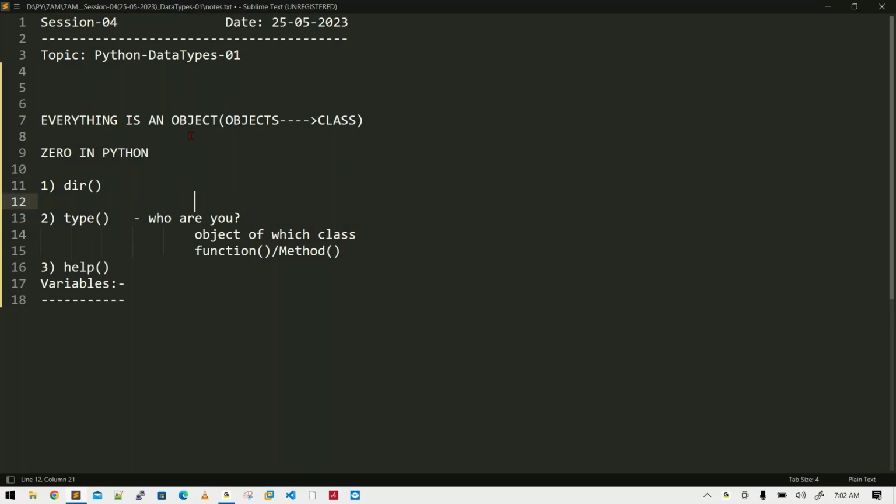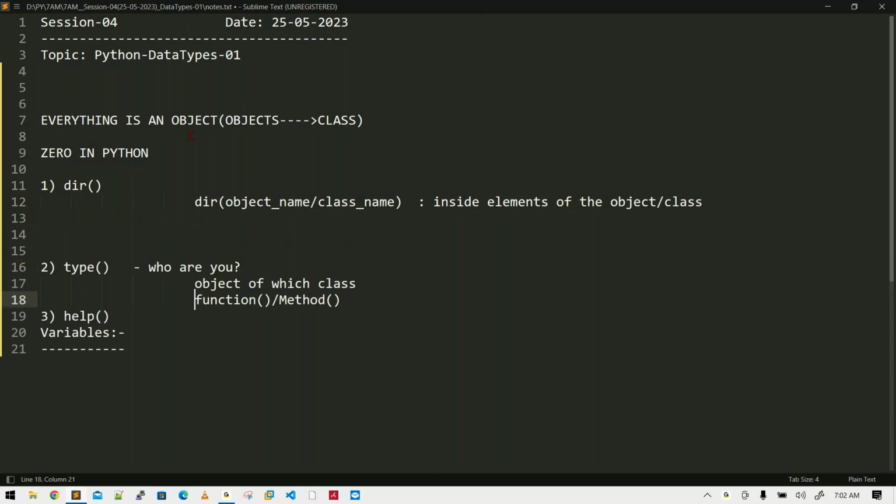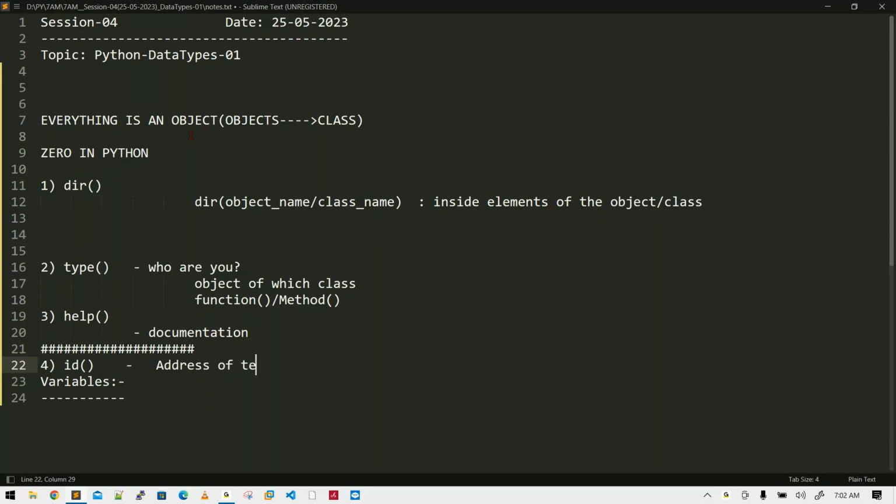dir you can use in two ways: dir of an object name or class name, and it will list out the inside elements of the object or class. Help is nothing but simply documentation. Documentation means how to get the help information. And apart from these three, we covered yesterday id, related to variables, the address of the object or variable.